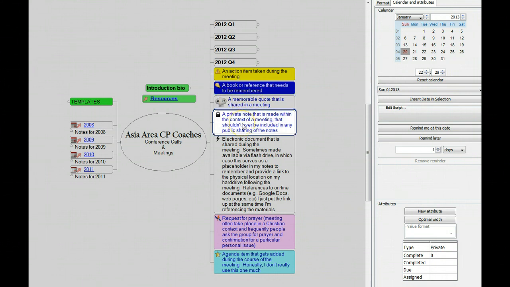A private note, if I say type private, a private note is really something that I've put in my notes that was an observation that really was not a part of my notes. It may have been an observation about an individual. It may have been an observation about the way the meeting was running, but it's not the kind of thing I would want to share with others if I publish my notes or share with them. So I need to label those things so that I can find them later.